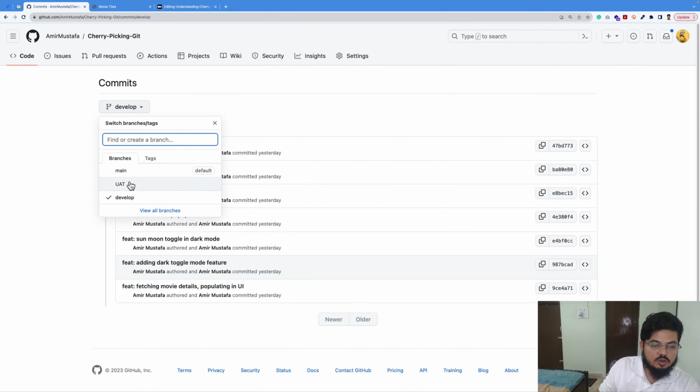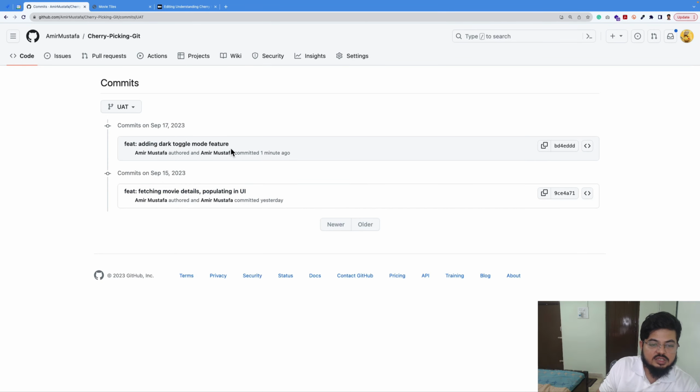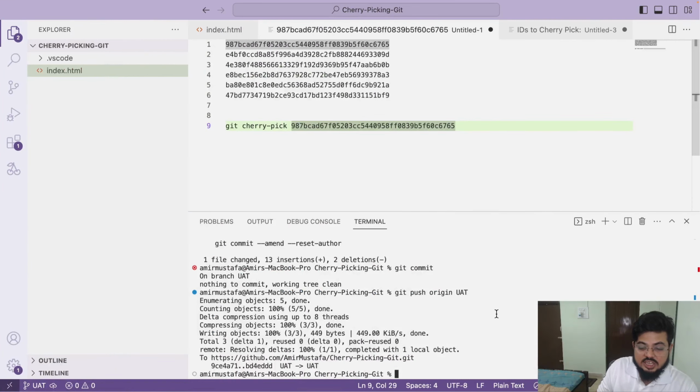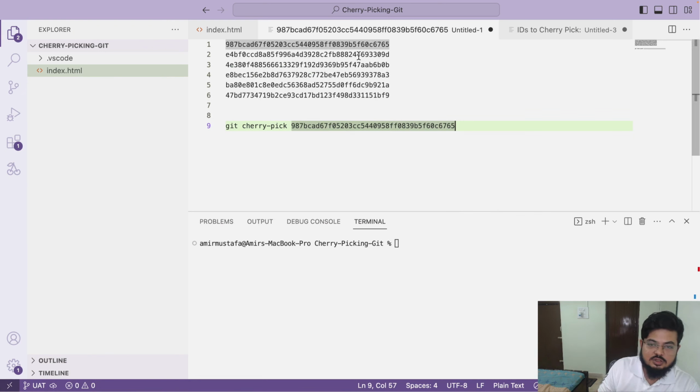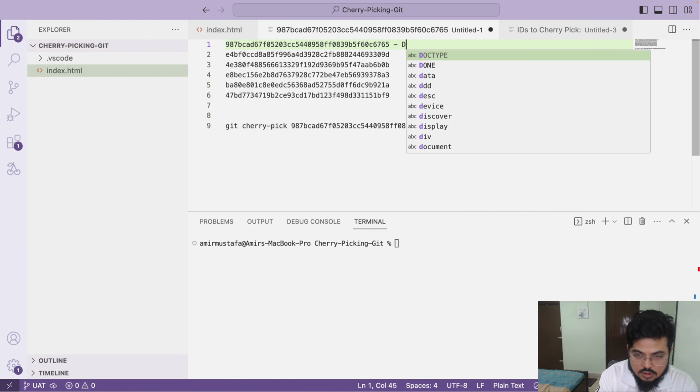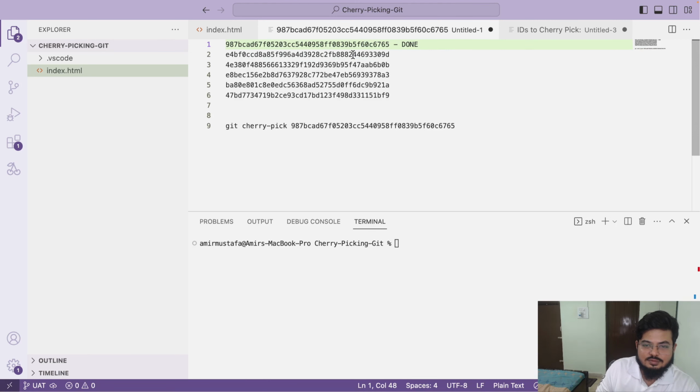Now if we go to UAT, we see that the dark mode theme came here. We didn't write this commit manually, so it was cherry picked from there. Now we'll do it fast. So the first one is done. That time we had, I think, more than 15-20 commit messages. We followed this way only, pasting it when we have lots of commits.